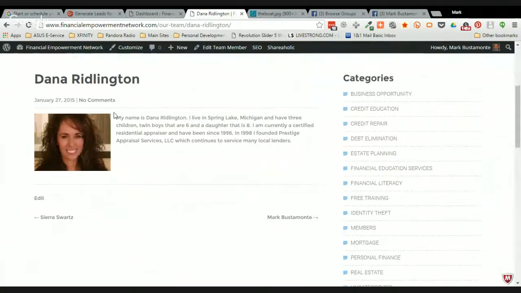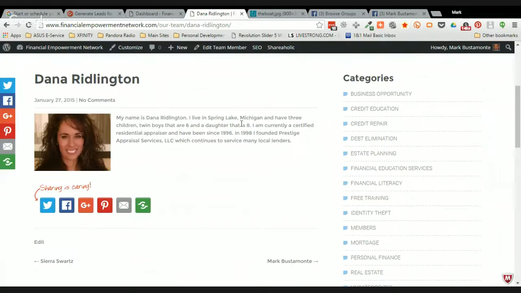This was a paragraph that this young lady had written. She talked about where she lives. She has 3 children, twin boys. She talks about being a certified appraiser since 1996 and founding her own appraisal company. So you can talk about your history, if you're a real estate agent or a mortgage professional, whatever. Maybe you're doing taxes. Maybe you sell insurance. You can include that on here.